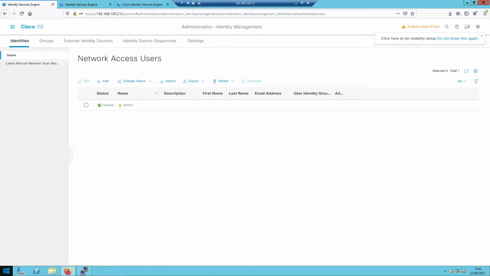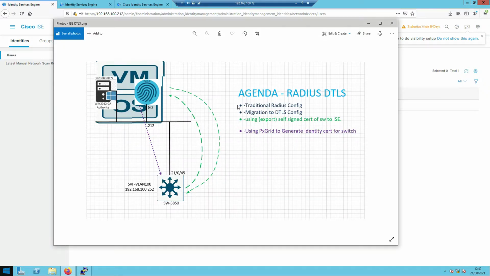configuration now, the second part, as we spoke about. Let me bring up the diagram. So we have done the traditional one. Now we have to migrate. If you're in production and you need to migrate from the legacy RADIUS configuration to DTLS, it's highly recommended you have a change window in case things go wrong. At least you have a proper plan of what you need to do.